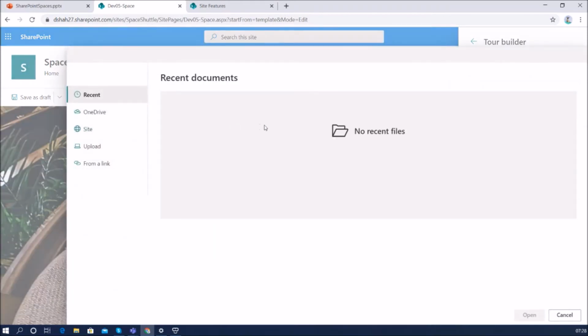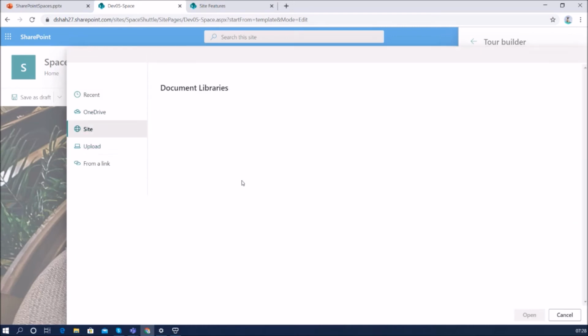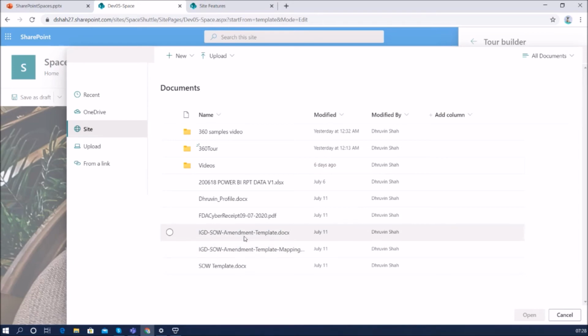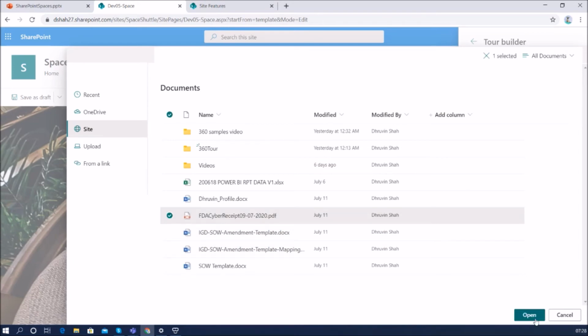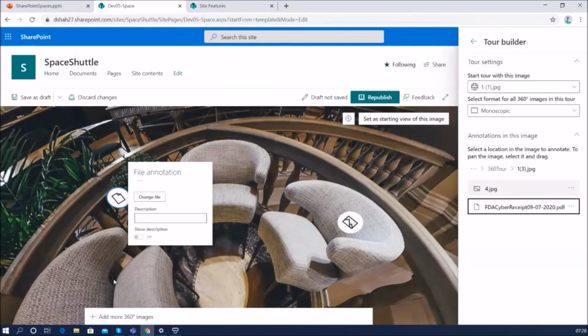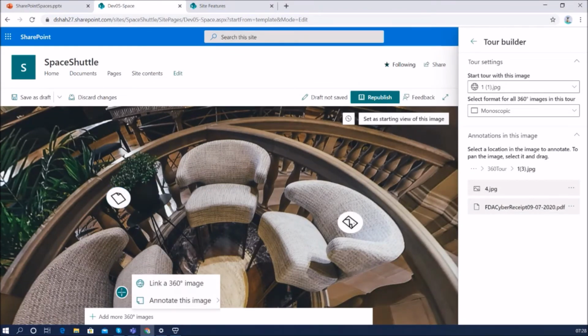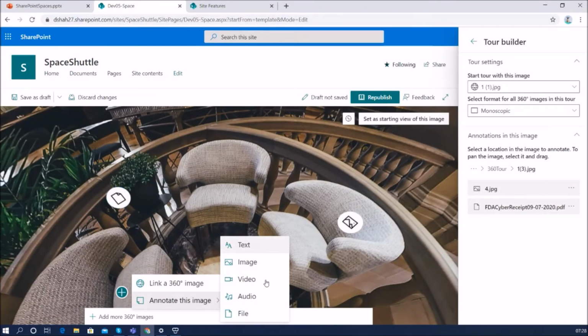So whenever the user reaches that specific portion and wants to read something about that thing, they can choose this option. From document we can configure any PDF file over here. In the same way you can configure different other things as well. If we want to configure text, audio or a different file, you can choose this option.